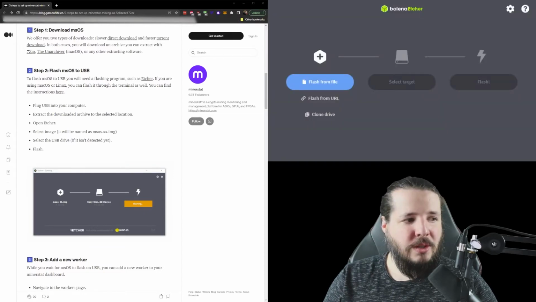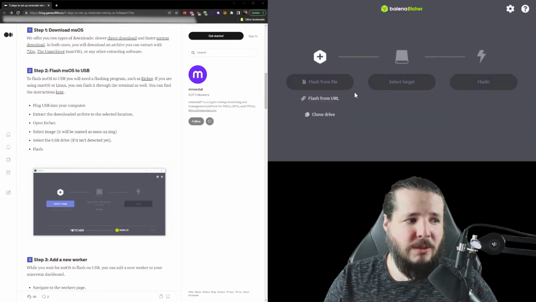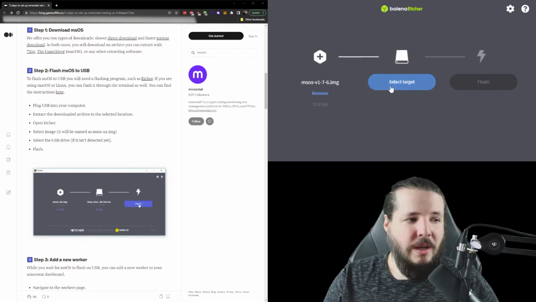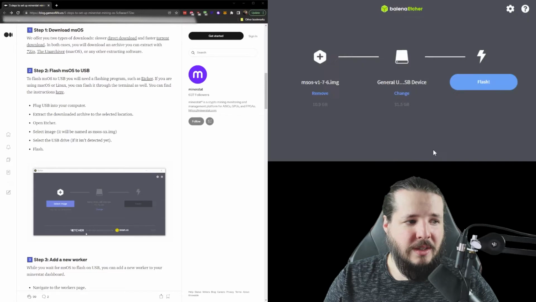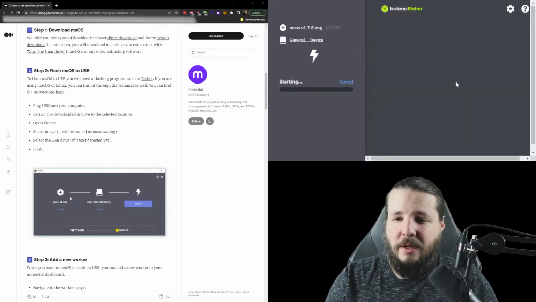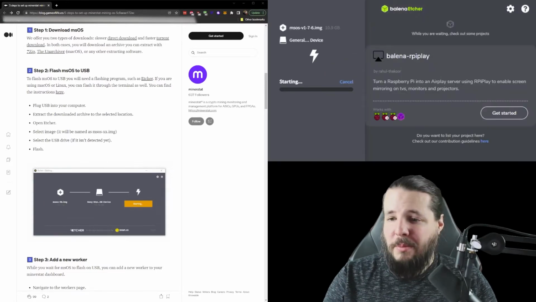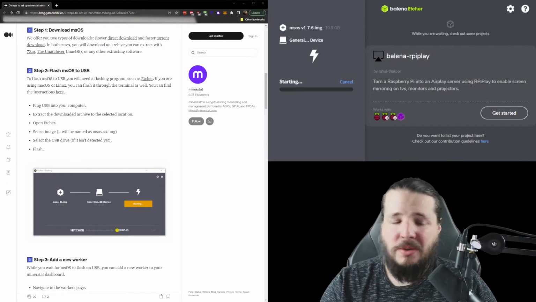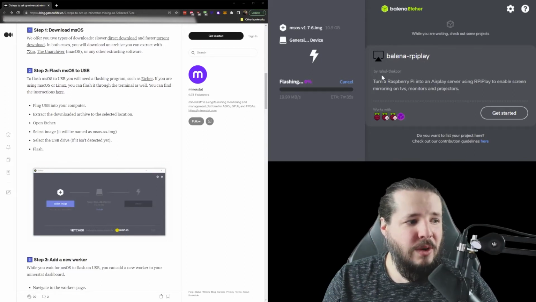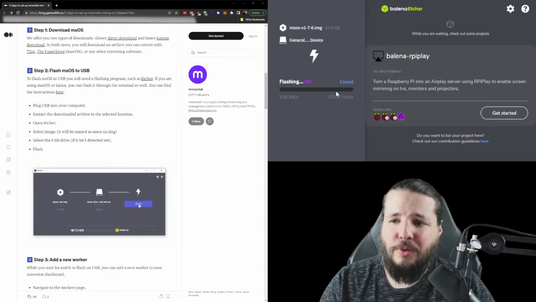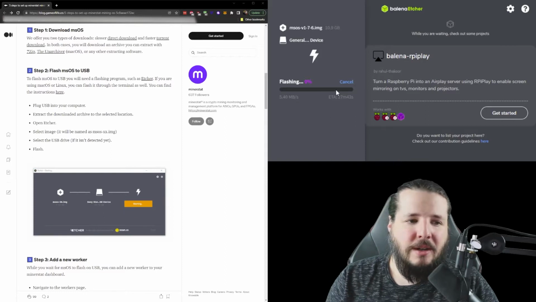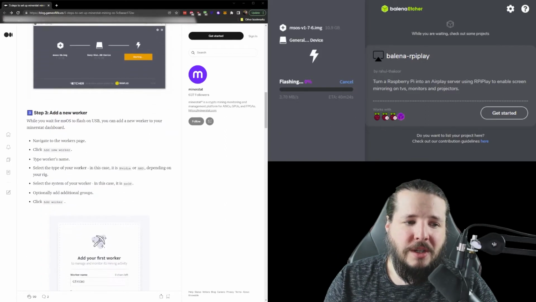So what we're going to do is flash from a file. I've got the USB plugged in. I'm going to pick the image here. Select my target, which in this case is going to be my USB device. Select and flash. It will pop up a Windows prompt because Windows is Windows, and it will go ahead and flash that. So all in all, this is a pretty easy process. We're going to just basically flash it.